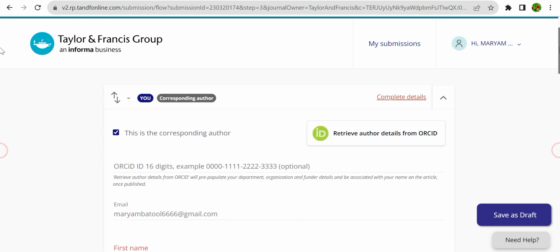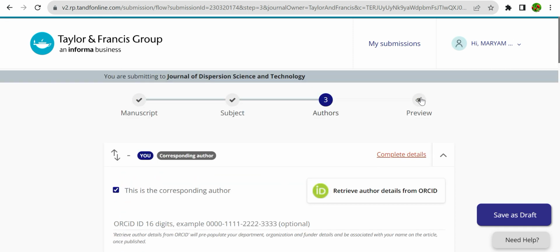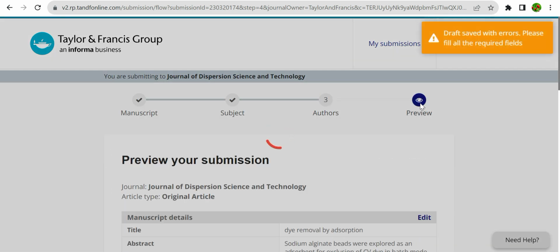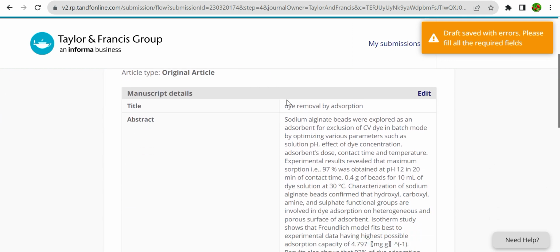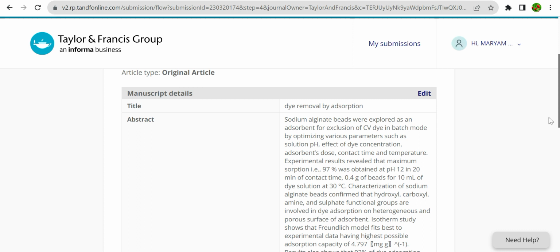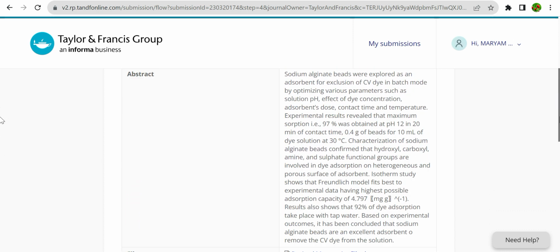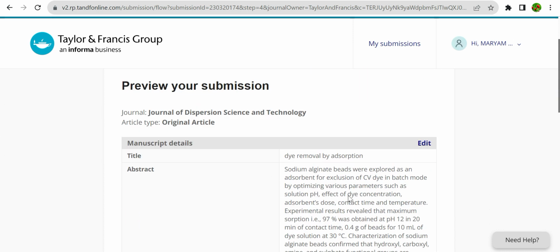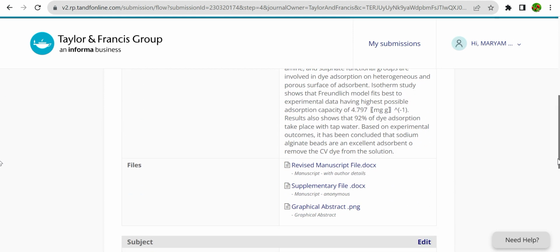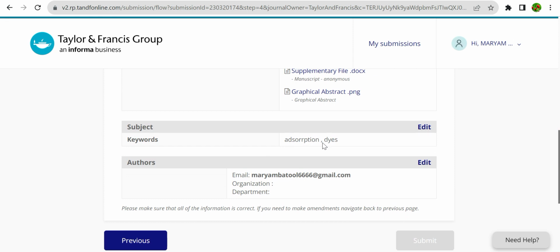As we have not completed author details, it is not showing, so we can select from here. After adding all author details, you can click on the preview. From preview you can easily check whether all the details you have mentioned have been added or not. Here you can see the manuscript title and abstract have been added. After that, files have been uploaded here. Then keywords have also been added, and the author is this one. If you want to edit an author, remove one, or add a new author, you can click on this.